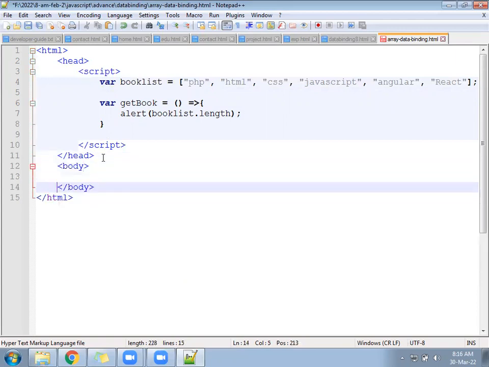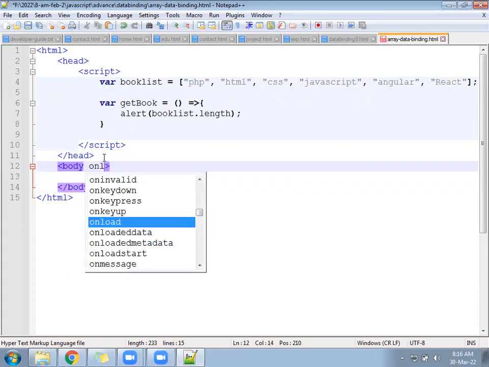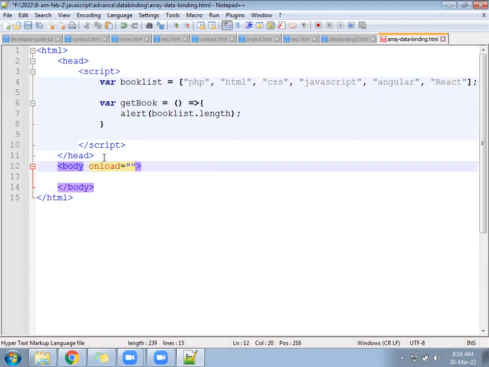In the body open and close tag, on load, we can call that function getBook. It should give you the length of the list, the length of elements. How many elements do we have inside the array? That length should appear.